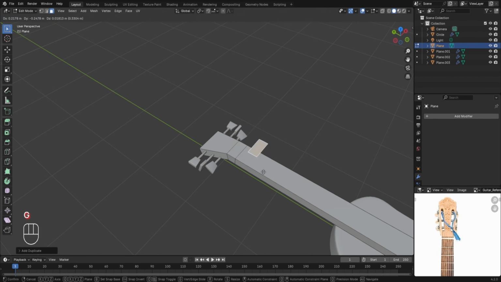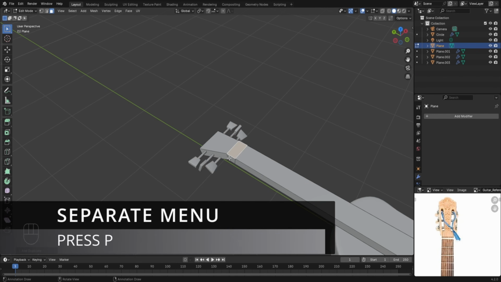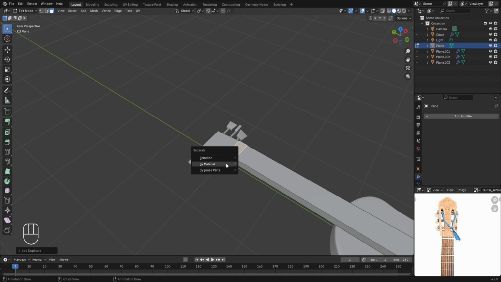But right now, this duplicate face that we created is only in the edit mode of this object, which is the neck of the guitar. To convert this face into a separate object, we have an option called separate. To use it, press P, and then the separate menu will appear, which will ask on which basis it should separate the selected geometry. Since we need to separate the geometry based on selection, we'll select the selection type. After this, press Tab to return to the object mode.